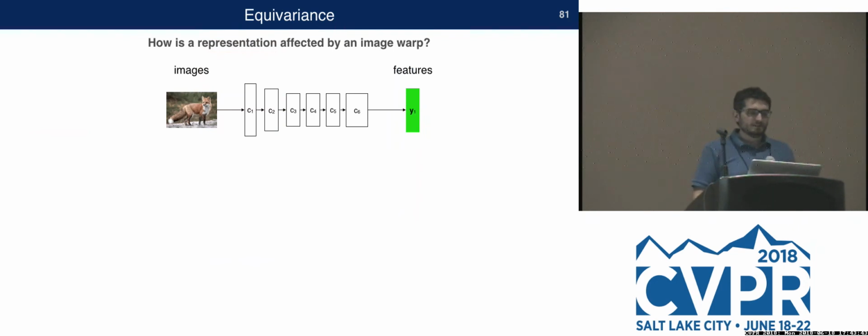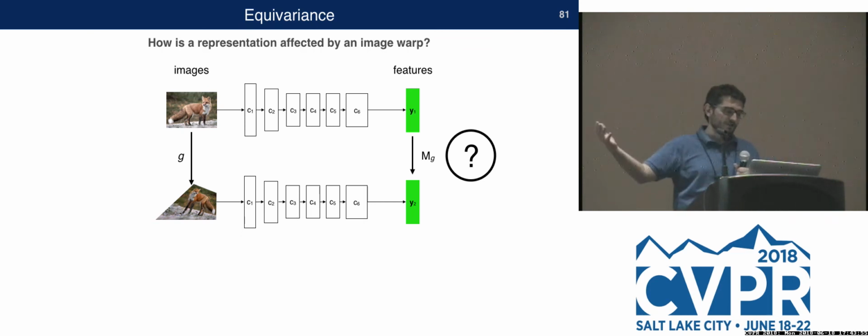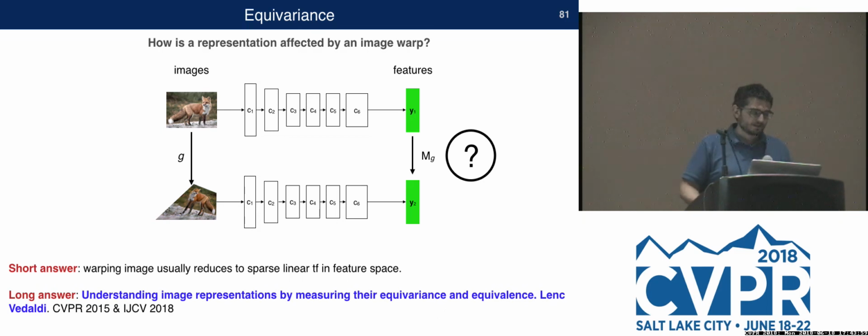All right, what else can you do? Well, as I said before, you can look at what happens when you perturb an image by applying, say, a homography or a deformation like a rotation or scale change. And you might want to know how the code changes in response to that. This is what we call equivariance. The short answer is that for most transformations that you might think of applying to an image, there is a corresponding simple transformation in code space as well. And we have a pretty extensive study of that in CVPR and IJCB.